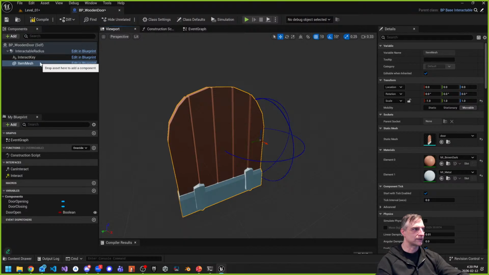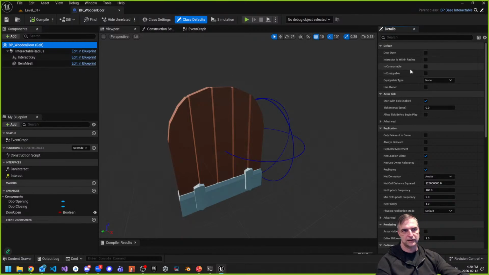We need to make some changes. So a couple things, right? For the door itself, it's special compared to the other things. It's not like a potion, right? So a couple things for this one. It's not consumable. It's not equipable. And the equip type is none. I'm not equipping it at all. It doesn't have an owner. The door is not open right now. It's closed by default. And it's going to keep track of if the item is within radius.